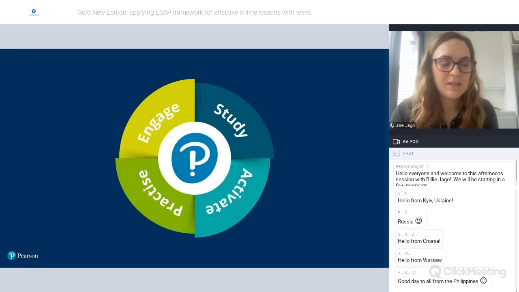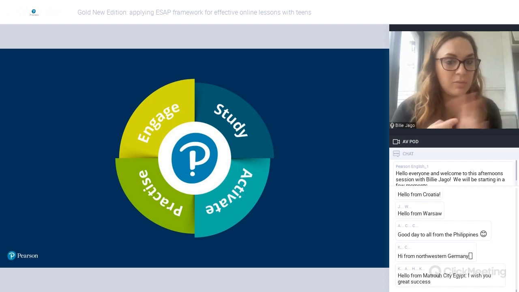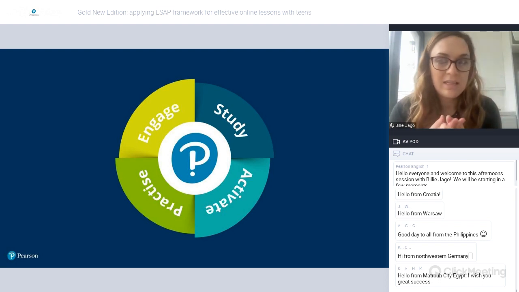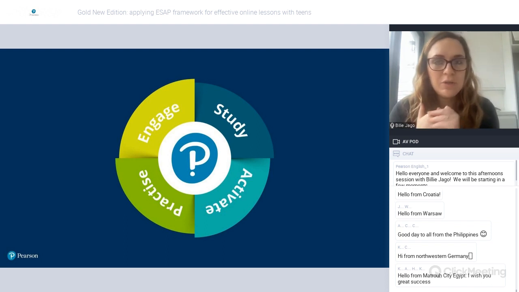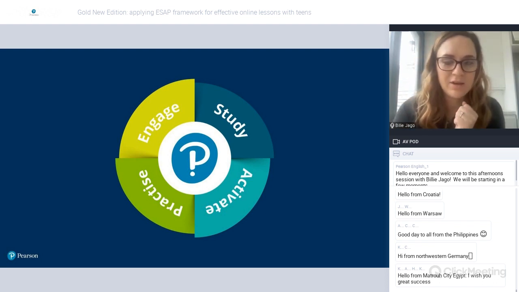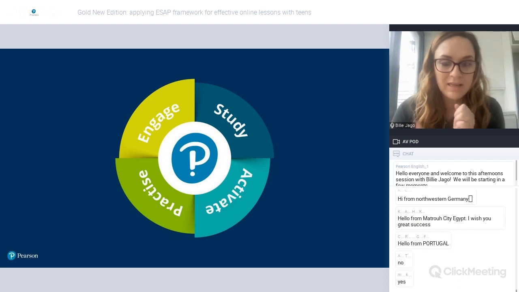Okay, so here you can see what ESAP stands for. So firstly, we have engage in the top left, then we have study, then on to activate, and then practice. So have any of you used this methodology before, I wonder? If you have, just write in the chat box and let us know. If you haven't, we will just have a quick look at what it involves before we have a look at the lesson.